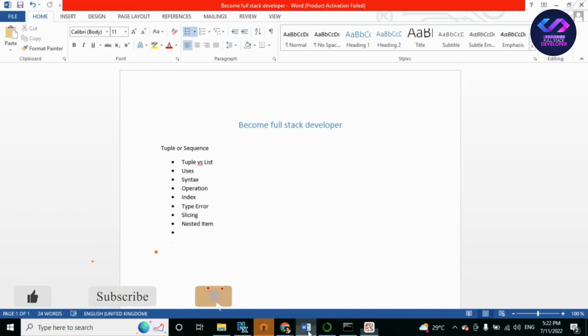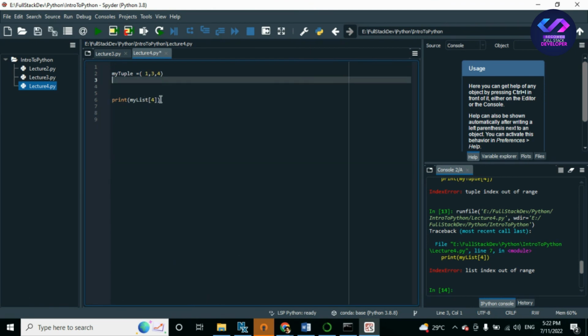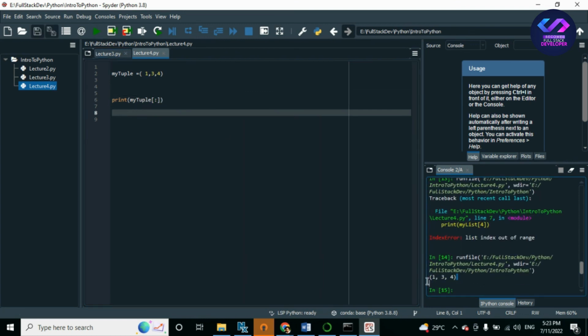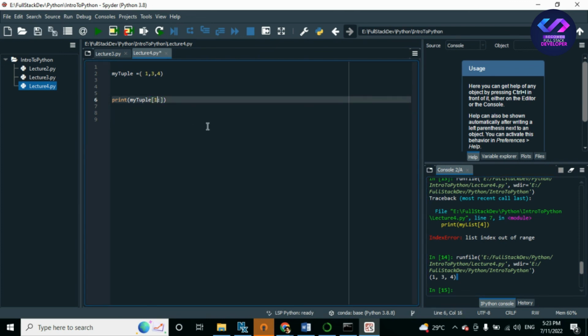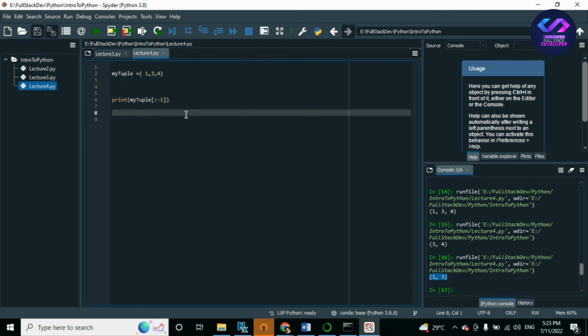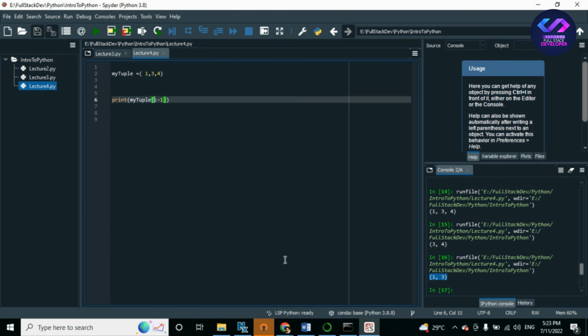Another thing is slicing. We can use slicing the same way as we used in our list. Suppose I use slicing with all, it will display the whole value. If I slice with start index 1 and end 2, it will print only 3 and 4. If I use index -1, it will start from the end, so 3 and 2, and it will eliminate the 4. It works the same as the list, but this is the basic difference between the list and the tuple.